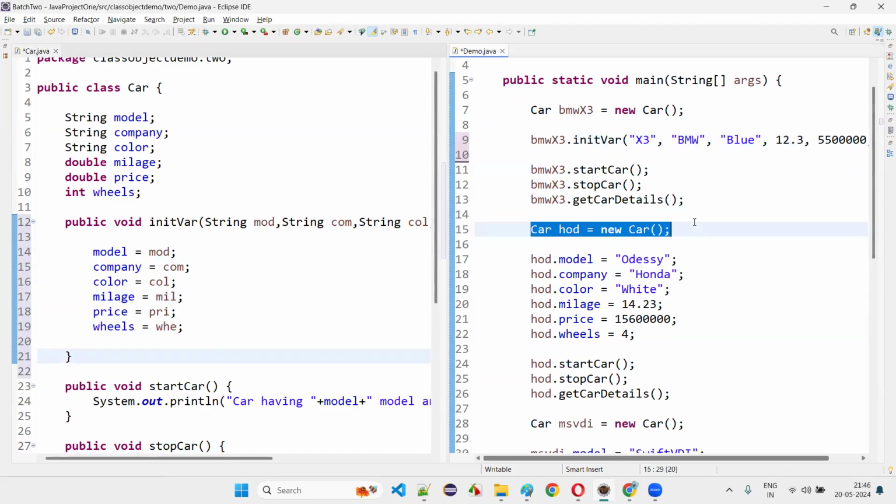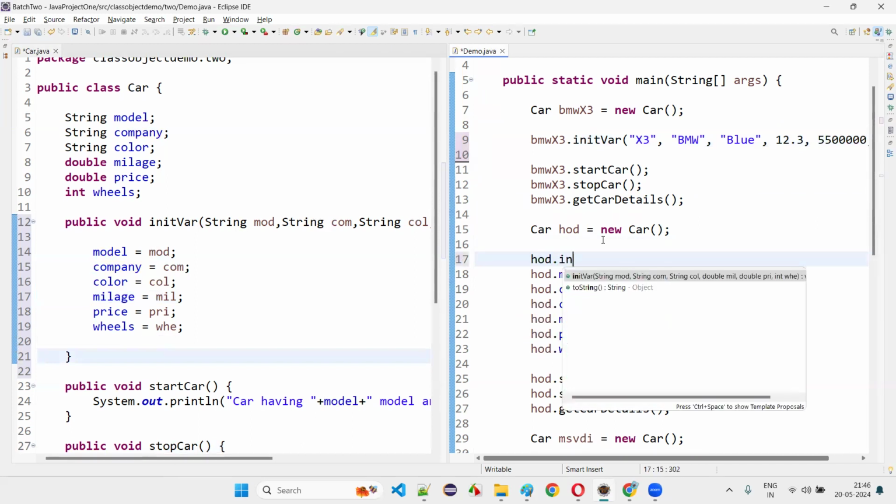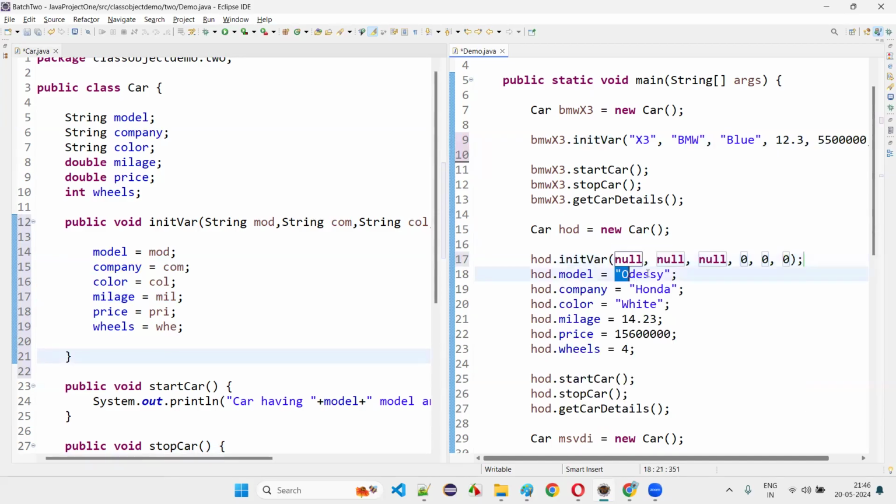Similarly, I can repeat the same thing for the second object also, where 6 lines are there. I'll simply say HOD dot init, whatever the method name I gave, I'll give that here. I'll just cut it from here and paste it here. Honda, I'll cut it from here and paste it here. Okay.